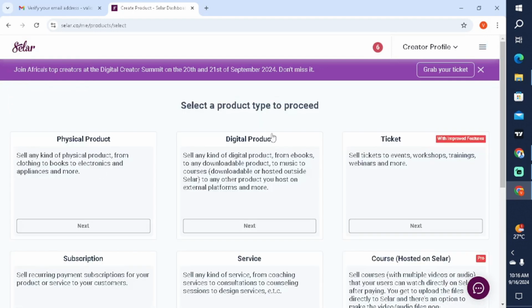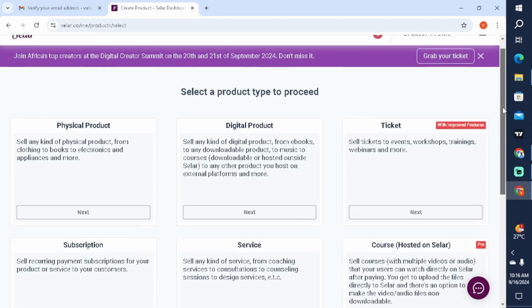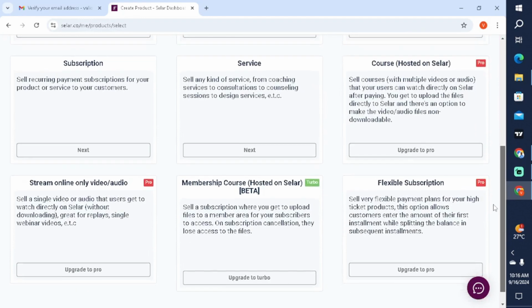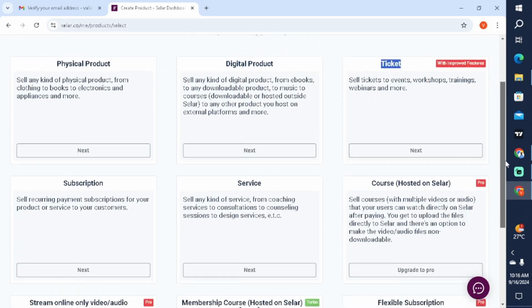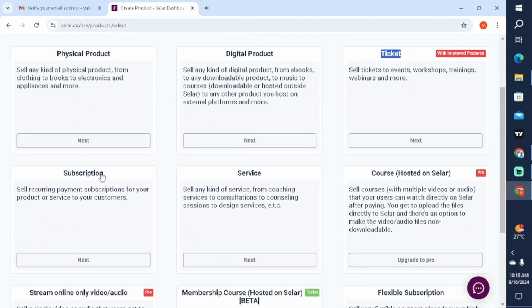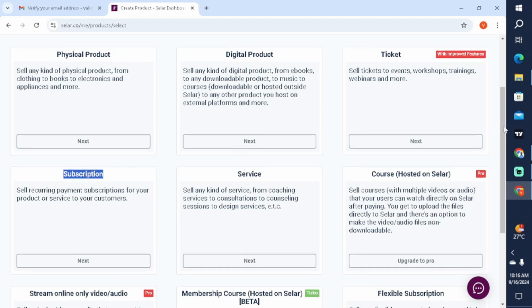Once you come here to add product, depending on the type of product you want to sell, you can look through if it's going to be a physical product, more like clothes, physical stuffs. If it's going to be a digital product as well, if it's going to be tickets for an event or something, or if it's going to be a subscription service, course, whatever product you might be thinking of.